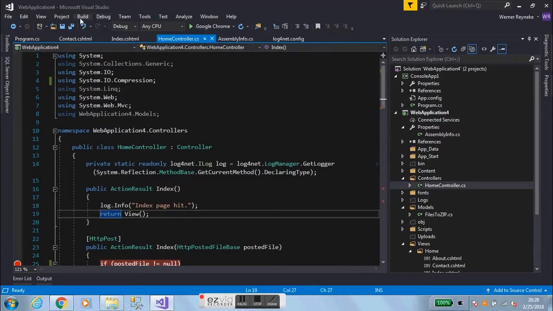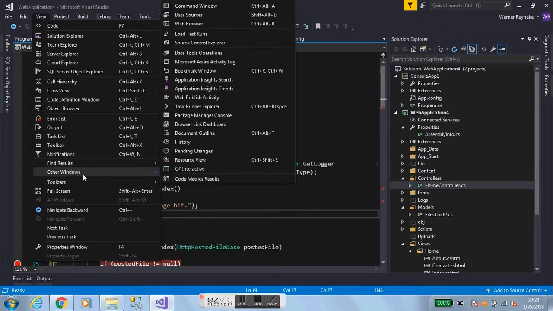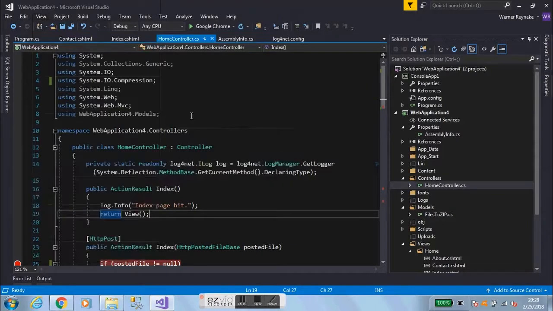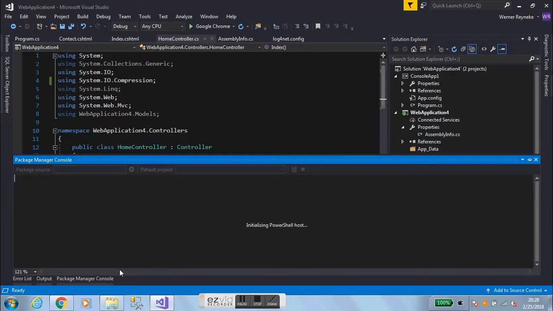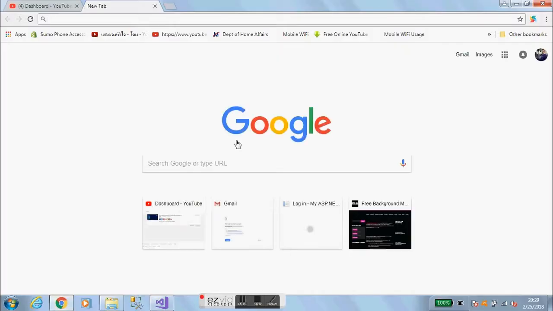You can also click on your view menu, other windows, package manager console, and you can actually type it in here. You can actually type in a command. This is like a command line interface where you then use commands to install various NuGet packages.